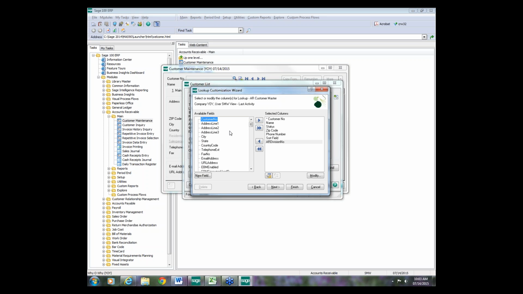I'm going to add, let's see, I think I already have the customer number, so I'm going to scroll down, and I want the date of last activity. Now, unfortunately, these are not in alphabetical order, so you do kind of have to look around for the information that you're looking for. And then maybe I want, let's see, what else do I want? I want the last payment date. I got that. I want the last payment amount, and I want the current balance. Okay, so I've got my fields.